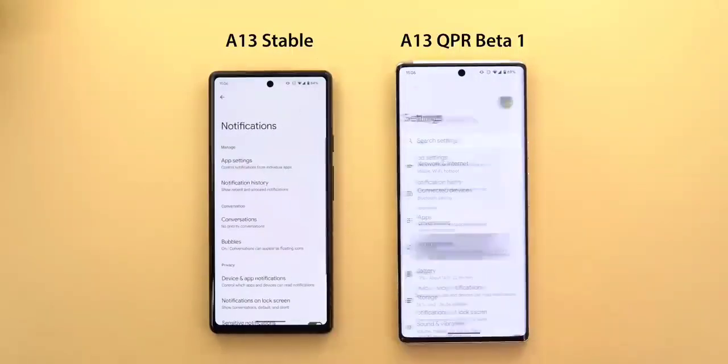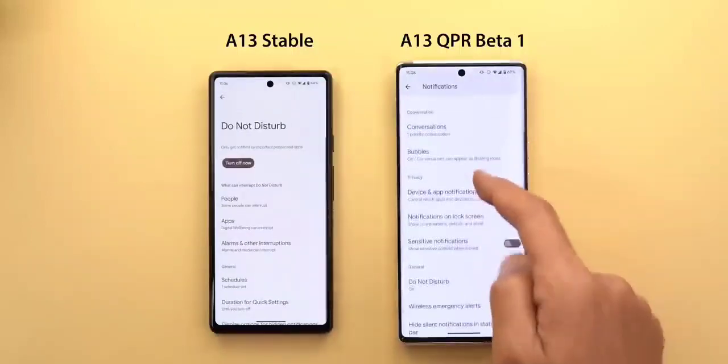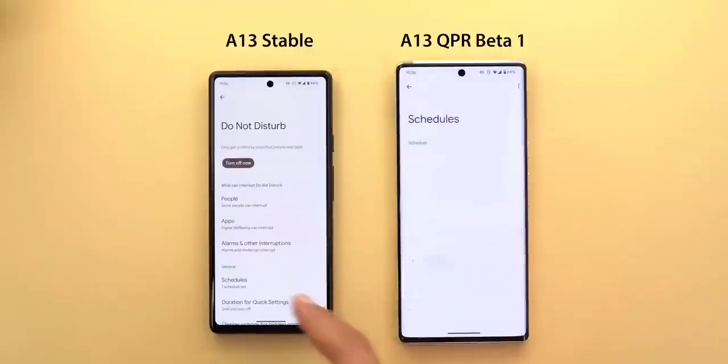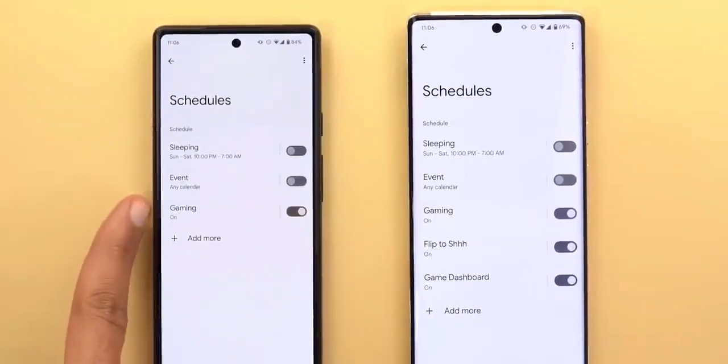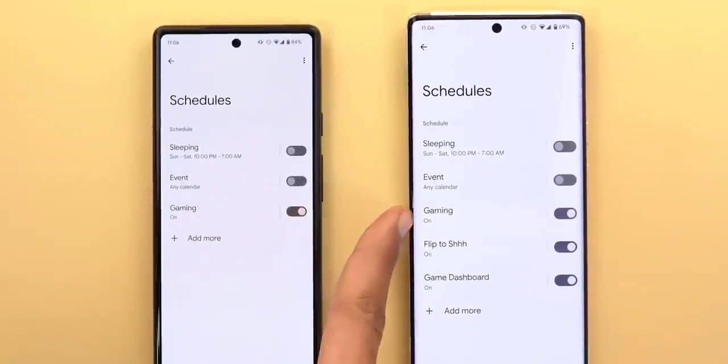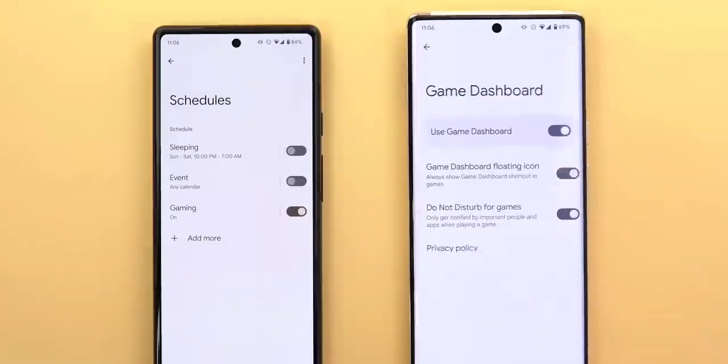Next, under Notifications, and then Do Not Disturb, and then Schedules. Now you will see a new item here called the Game Dashboard that doesn't exist in the previous version. You only have Gaming, which also exists in this build. But when you go inside Game Dashboard, you will see more options.